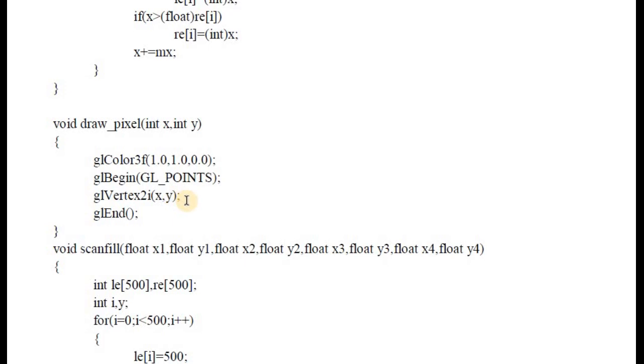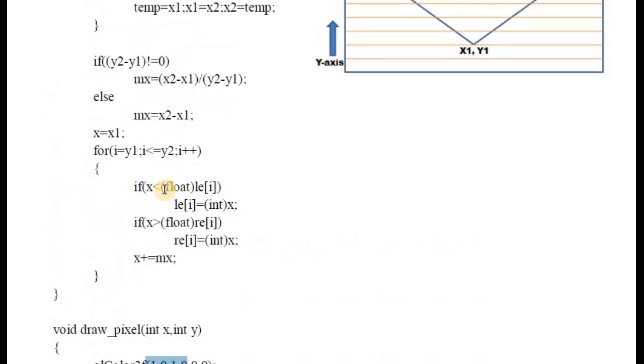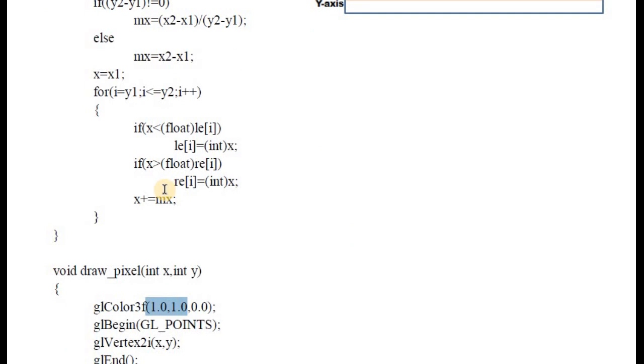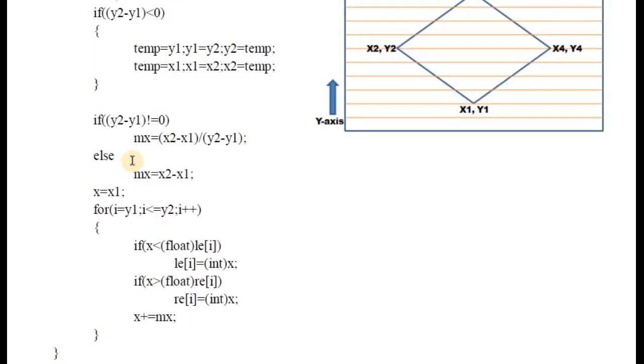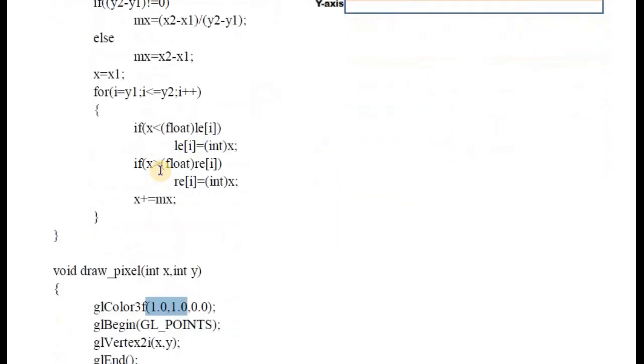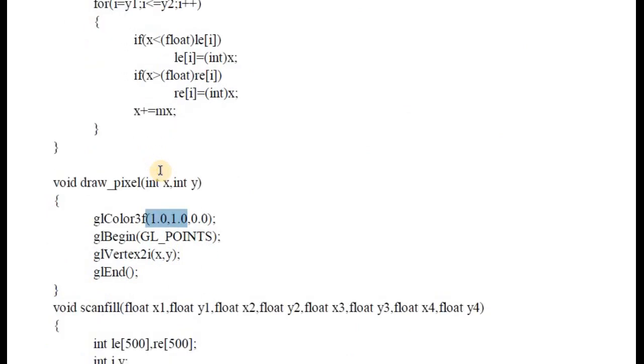So draw pixel I comma y, you are just going to draw a point. In the draw pixel you are just going to draw a point with R and G being the color, which gives you yellow. So this is all about the scanline fill algorithm. It's very easy if you understand. Please do not mug up the logic. If you just come to know the logic, you can handle it easily.